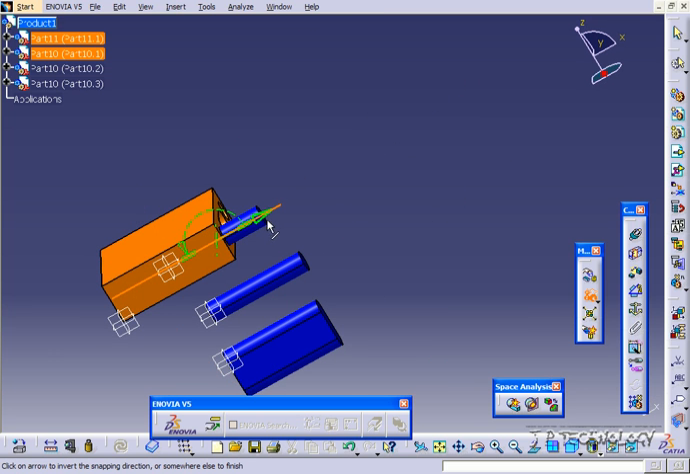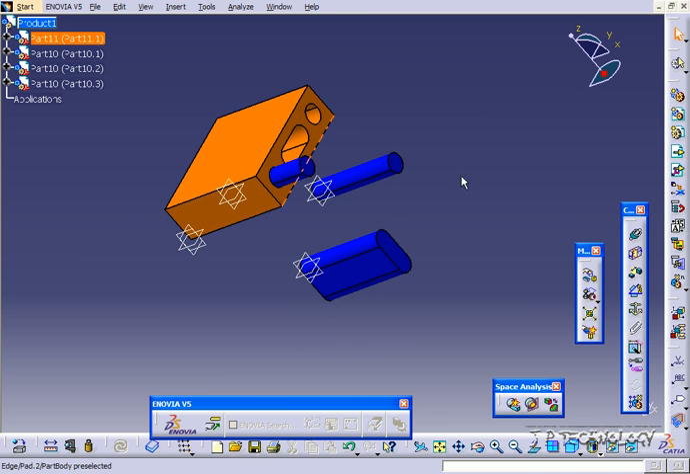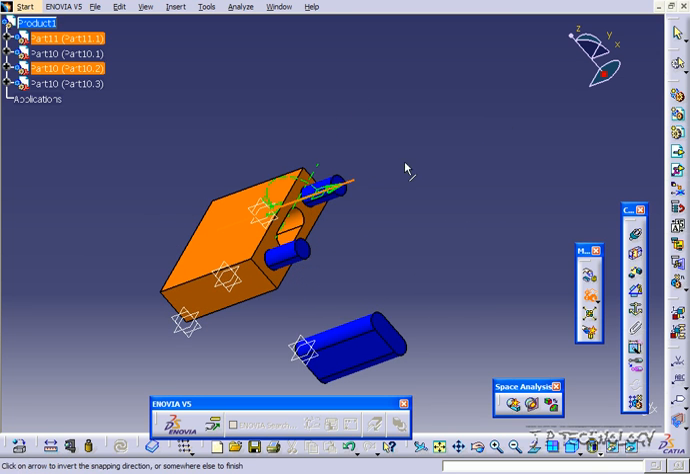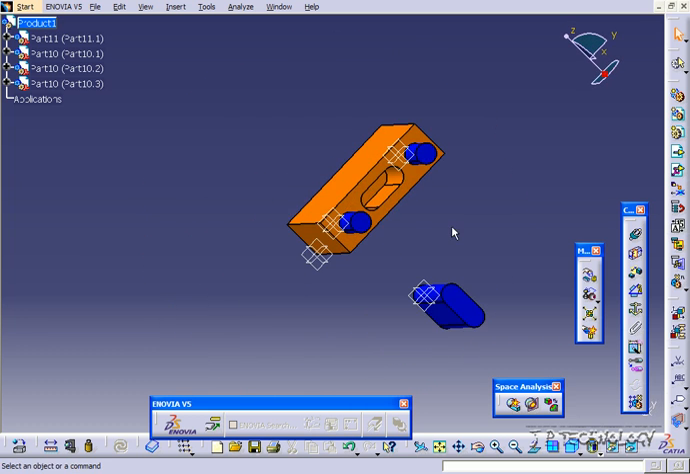And again, you're able to change the direction if you want, but we got it in the right direction, we're happy. Click OK, and we'll do the same to this one here. Click Snap, click the axis line, and click the other axis line, and you snapped it in.